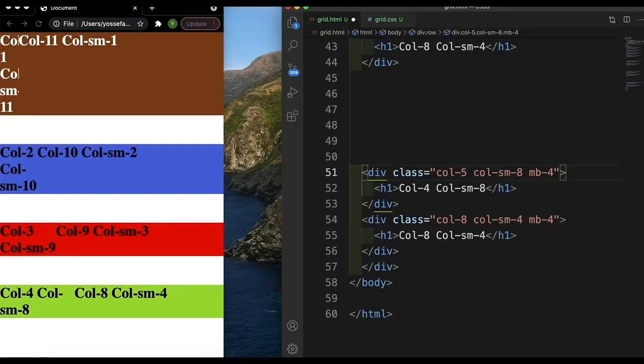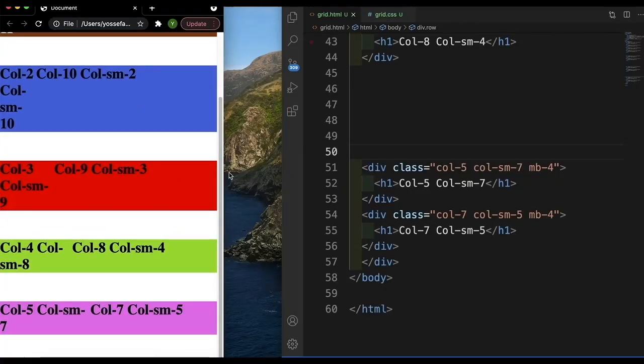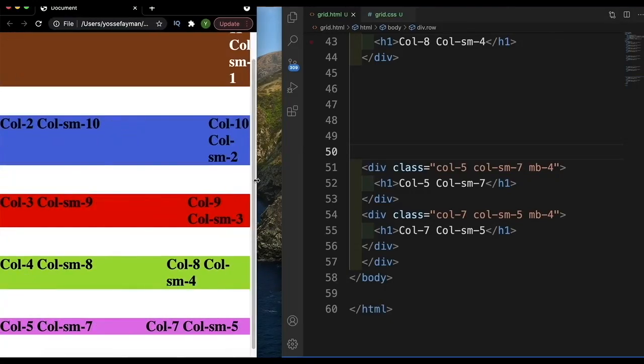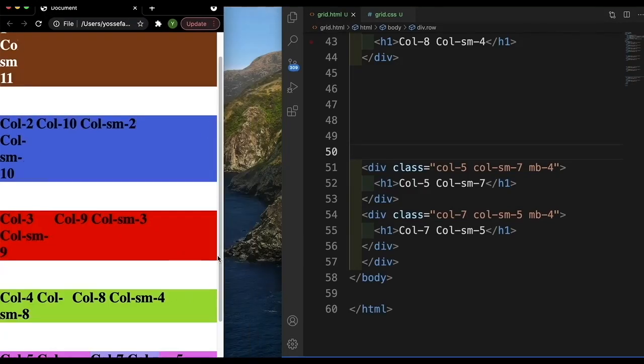And here we can just make 7 because 7 plus 5 is 12. This one to be 7 and here 5. And then after this part we can just make this to be 5, 7, 7, 5. Save and go back to our page. Let's make this to be here. So now we got 5, and when we reach the small screen, now we are having this with 7 and this to be 5. Okay, that's good.